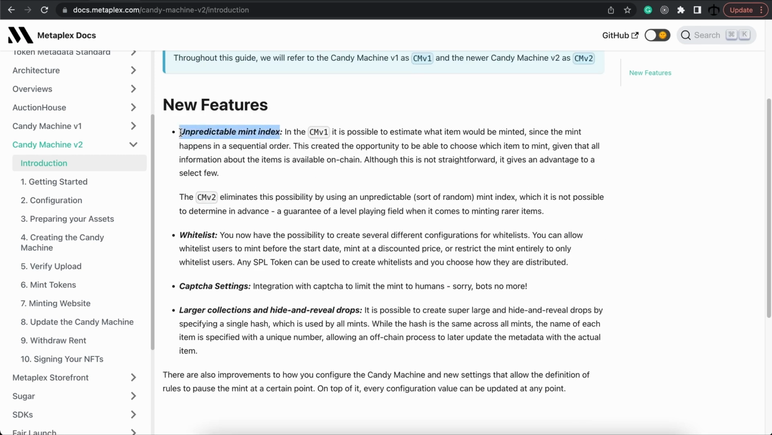Candy Machine now comes out with unpredictable mint indexes, which means that you won't be able to predict the NFT that you're going to get. It is good because some people won't like it if their friend knew which one was the rare. They also provide us with whitelisting, but we will not be able to cover that in this tutorial because it requires us to create a separate token and link it to our project.